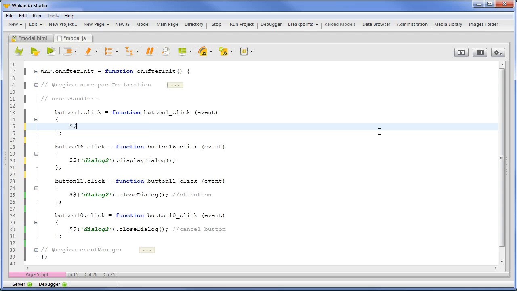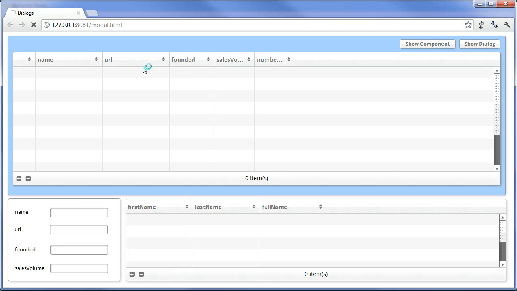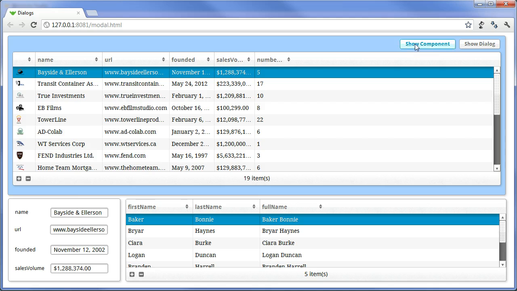We'll load the component, Wakanda reference to the component, .load component. Now, when we save and reload in the browser, you can see the dialog only displays when the button is clicked, and the dialog.html interface populates the dialog's body. Also, we can open the component version of a dialog.